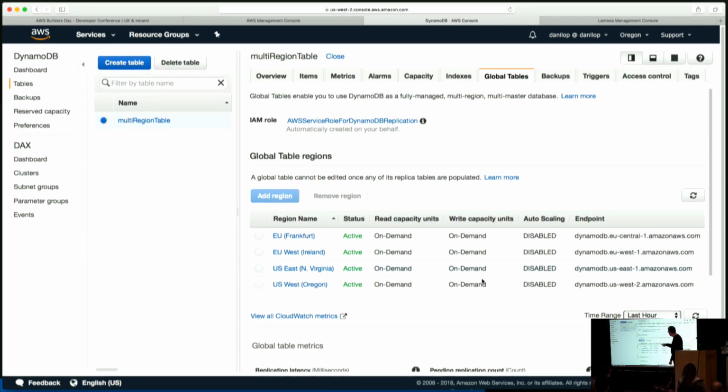Here you have the capacity unit. Now all those tables are on demand. If you followed my presentation before, on demand means that I don't need to set up provisioning. I pay by the request. But if you want, you can still use provisioned throughput. When I switched one of the tables to on demand, automatically all the tables were switched to on demand. You can imagine why we do that?